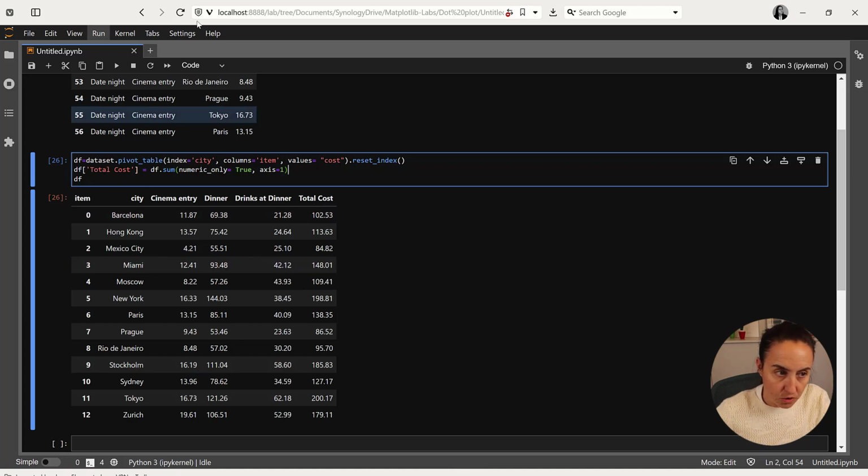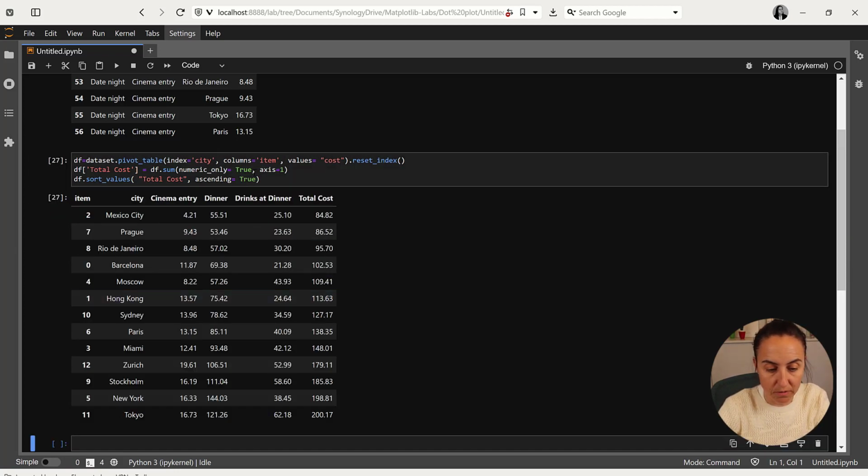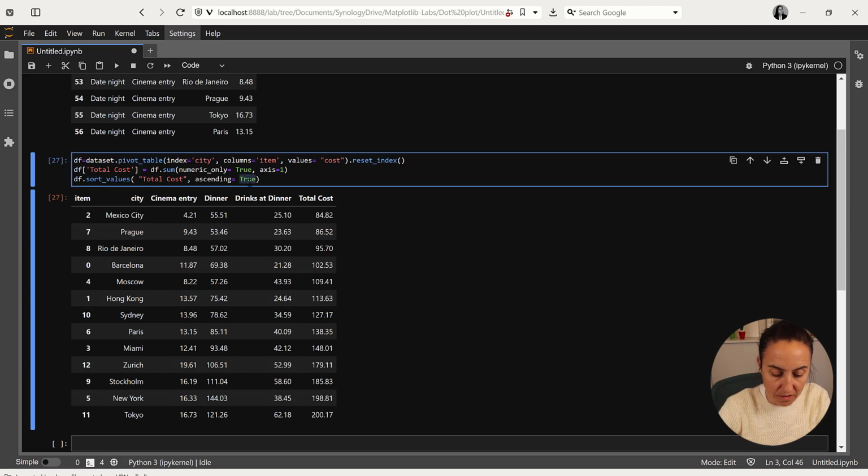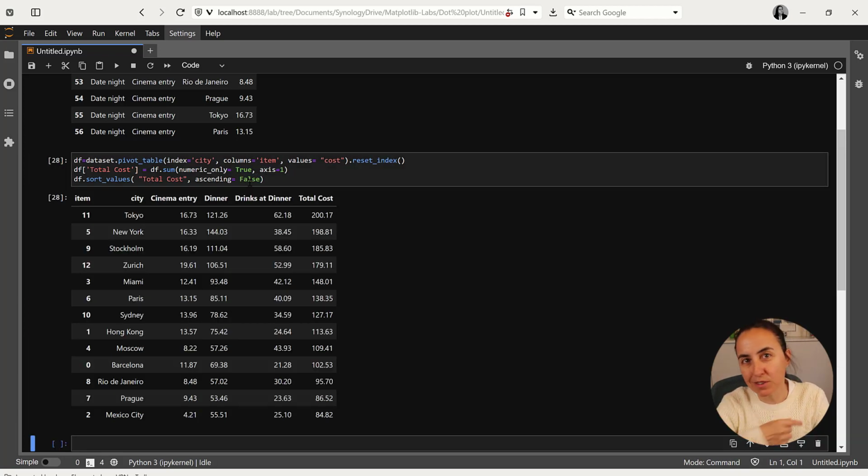And then we want to sort it. So to sort, we do it the way that we've always done. So sort_values, total cost, and then you could have ascending False or True, depending on how you want to sort it, right? I prefer to have the highest value up, but it depends on the story that you want to tell. Maybe you want to say, hey, go to party here because it's the cheapest city to party or to have a date on.